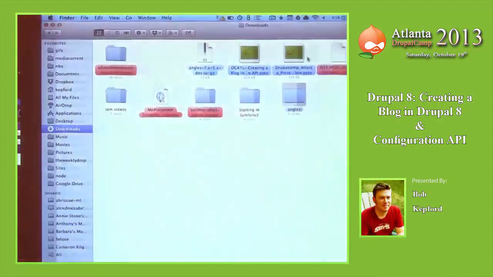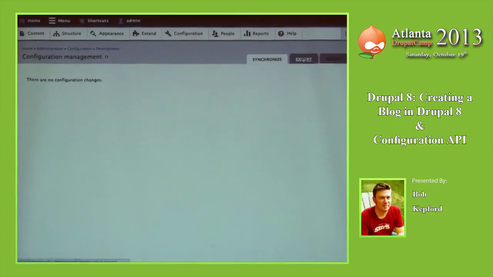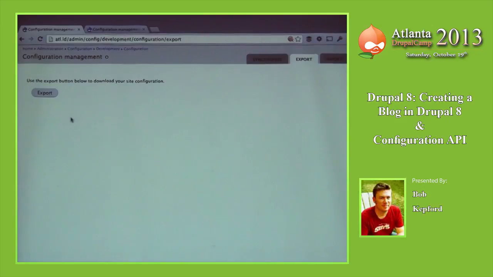What I can show you, which will work, is export and import. So right now, the functionality in the CMI interface is that I can export all my configuration out as a tar gzip file. So all those YAML files are basically tarred up in an archive.